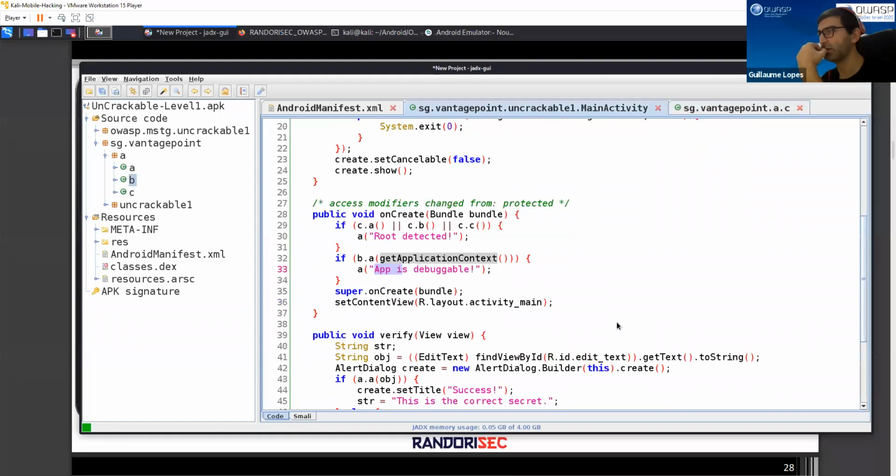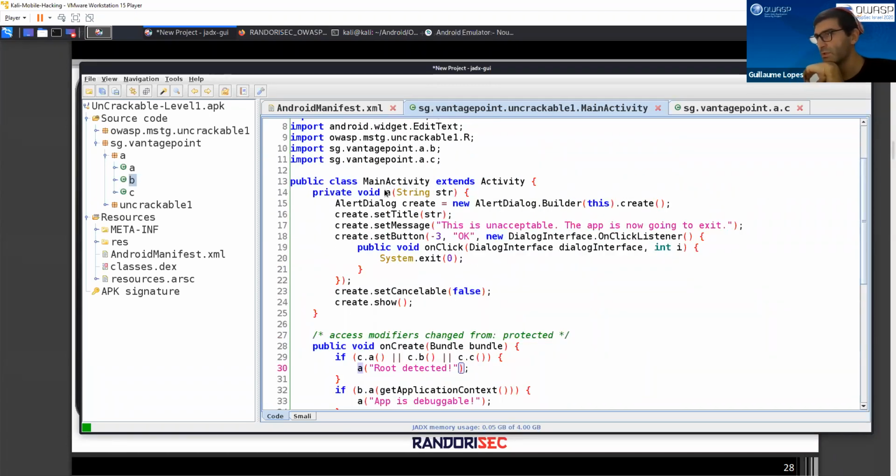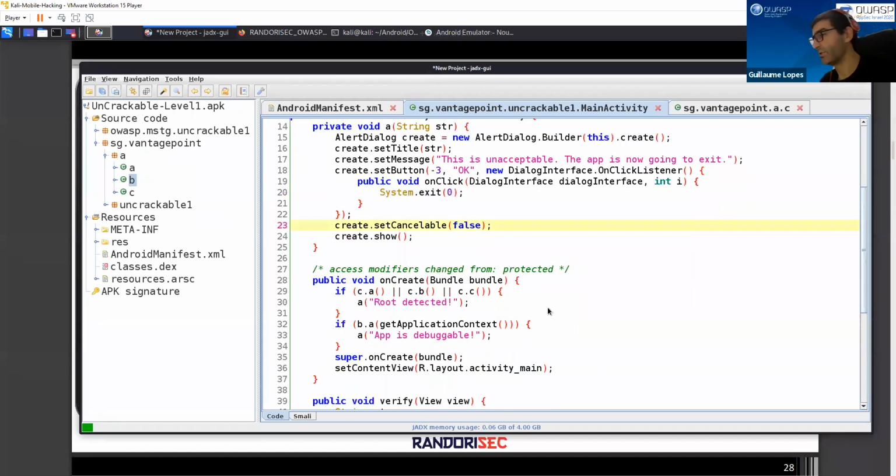After that, we can have a look at the A method, which is called when root is detected or when the debug option is enabled. This function is just up there, with the string parameter. We have an alert dialog created with the message, this is unacceptable, what we saw earlier, with just one button. When we click on this button, system.exit is called. So that's for the first part.